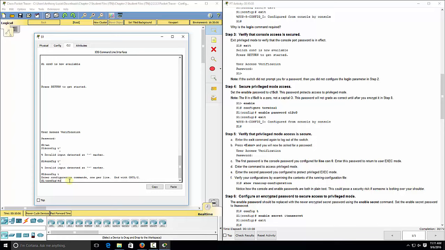So we go back into here, and we're going to do enable password C1$C0, the number 0, not a capital O, as your directions tell you. All right, so make sure you type that correctly. It will not grade it correctly until after you encrypt it in step 8, so that'll be a little bit later.